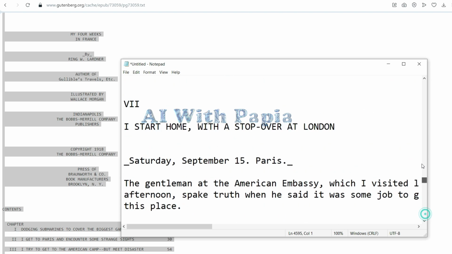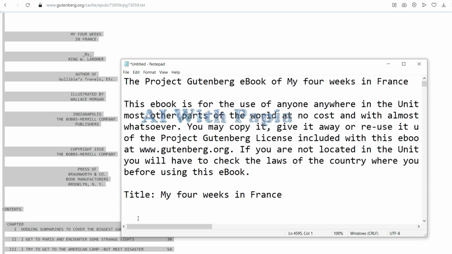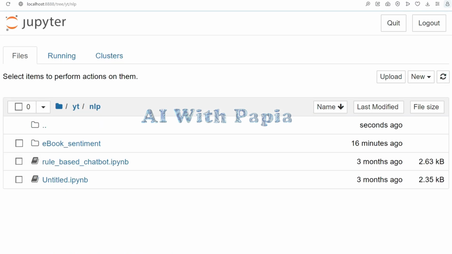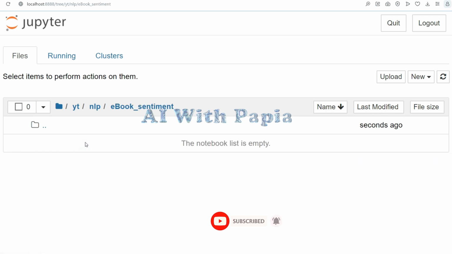Now here I have the whole book's content in my notepad. First work we have to do is this one. So my 4 weeks in France, this is the title of the book. Now let's see what type of sentiment we can analyze, because we will be doing this project at a very basic level. So first things first, here is an ebook folder, ebook sentiment, and nothing is here.